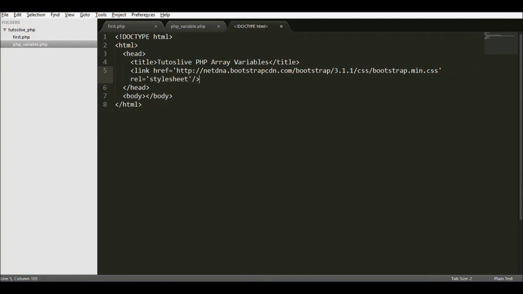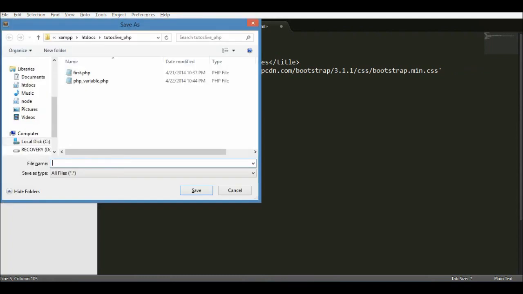Let me save this as php underscore array underscore variable dot php. Though the code is HTML right now, we'll be including PHP code, hence the extension is .php. Save it in your htdocs folder, which is found inside your XAMPP. Make a folder of your choice. If you don't want to make it, you can directly dump it in the htdocs folder.